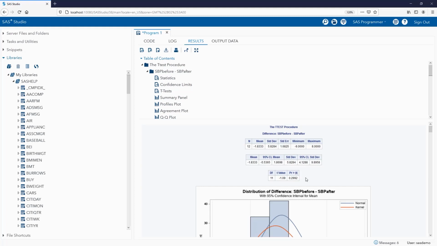If the p-value is smaller than 0.05, we reject the null hypothesis. But if the p-value is bigger than 0.05, as in the case of this example, where it's 0.2992, so it's not smaller than 0.05, then it means that we cannot reject the null hypothesis. So we cannot say in this example that there is a difference between the systolic blood pressure before and after the intervention took place.